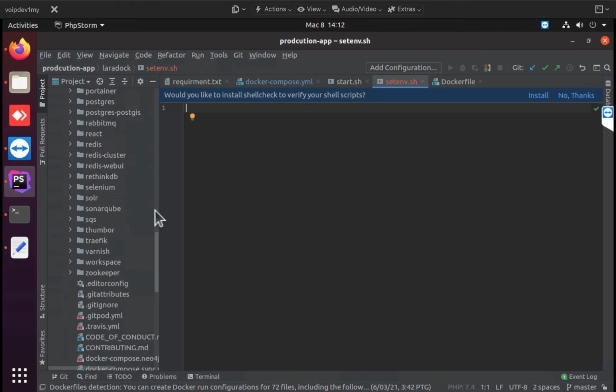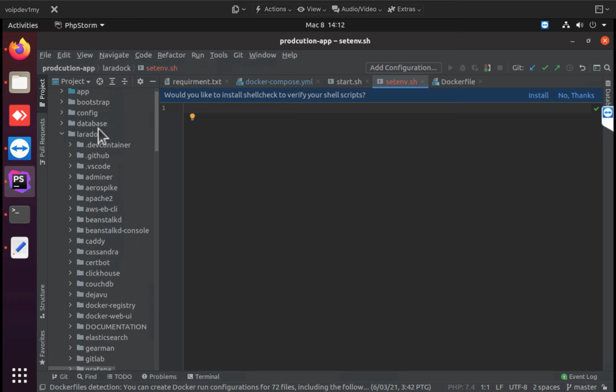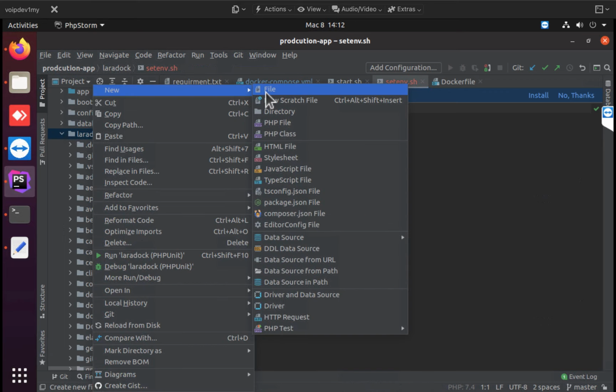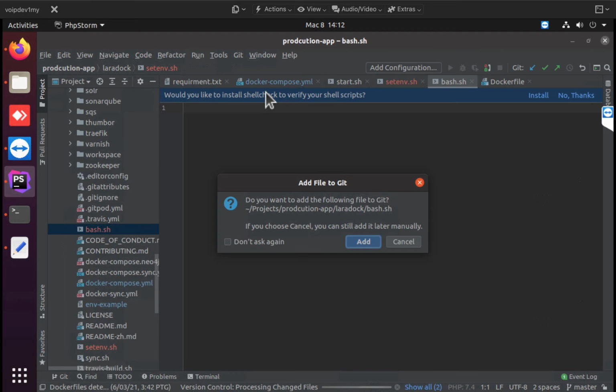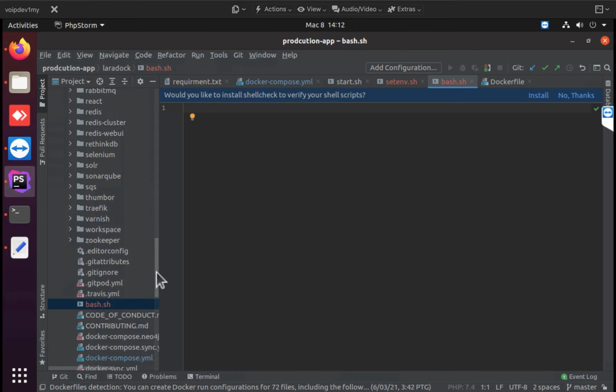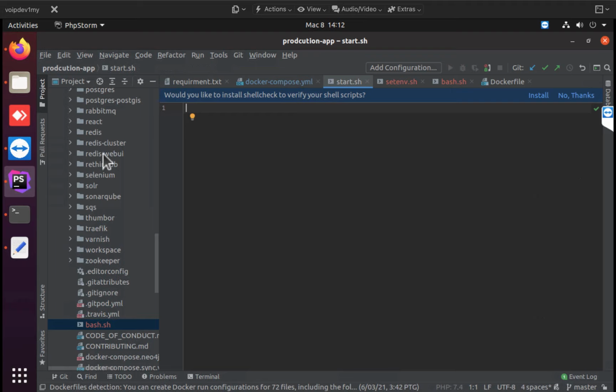Add it to Git, and also we can add another one, here is bash.sh. So we just need these three files in total. The first file is start.sh in the main directory, then the set environment file.